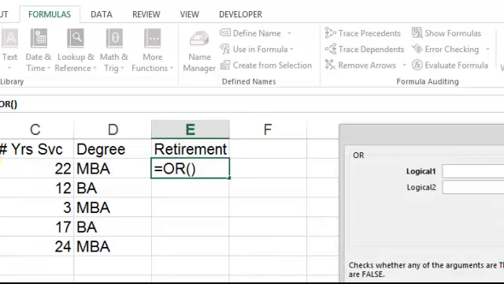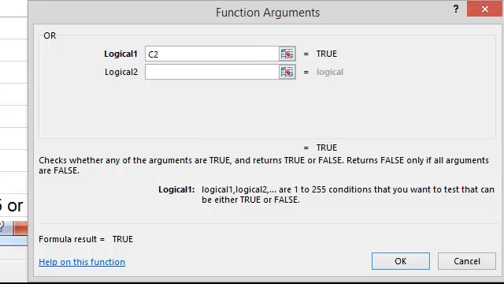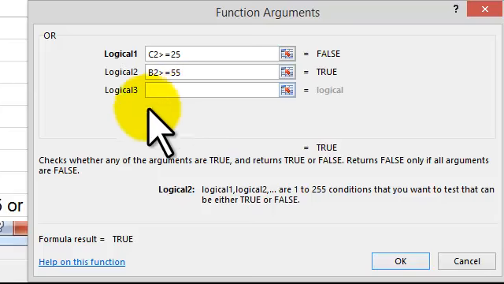I want to just say if the years of service is greater than or equal to 25, it's saying false, he's only been there 22 years, or if the age is 55 or more, it's saying true. And it puts other windows down here.